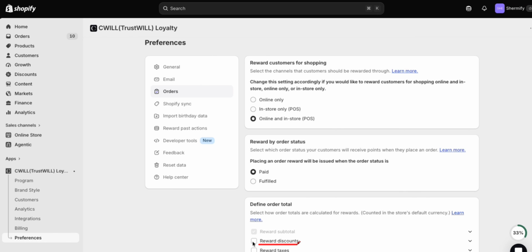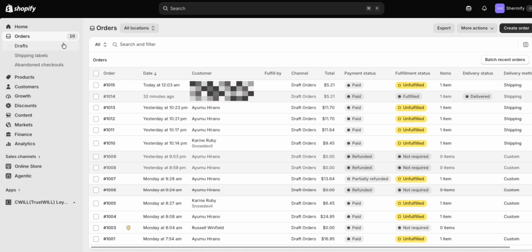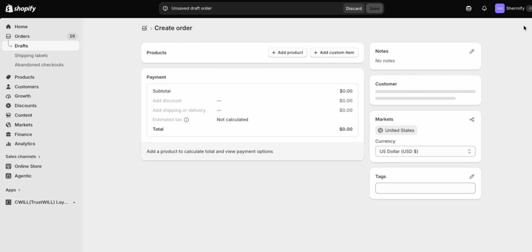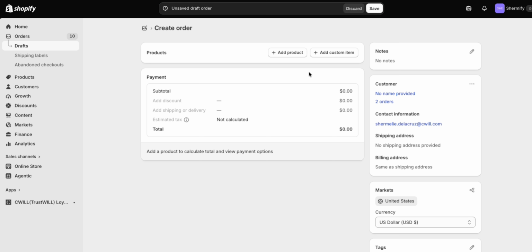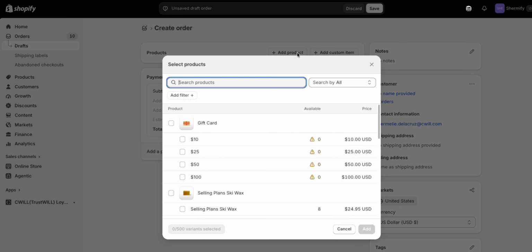The second option is reward discounts. With this option, the discount amount is added back when calculating the rewardable amount. By default, reward subtotal is enabled, which means that any discount applied to the product price is deducted from the rewardable amount. When reward discounts is enabled, the discount is added back to the calculation.